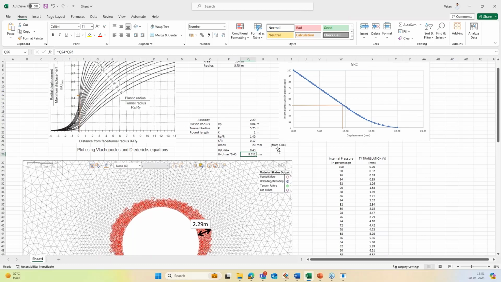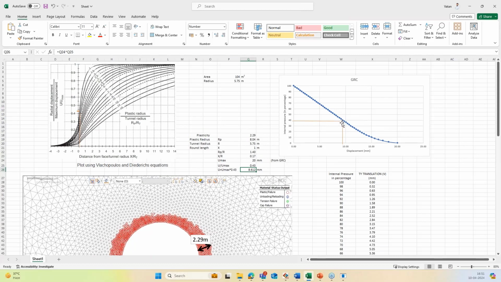So I plot a vertical line in the GRC for 8.612 until it touches the GRC curve. Then I plot a horizontal line and I find that the diminishing pressure or the relaxation is 62%. So this is how we calculate the relaxation, the 62% relaxation.